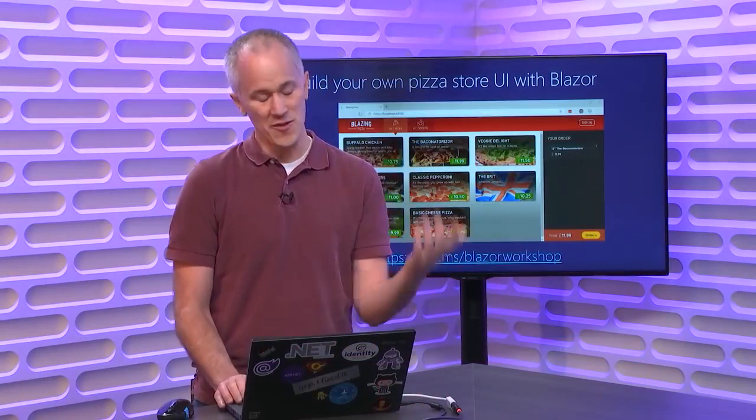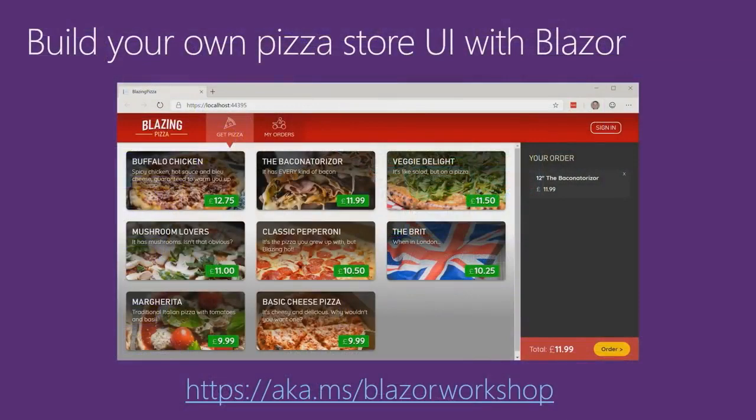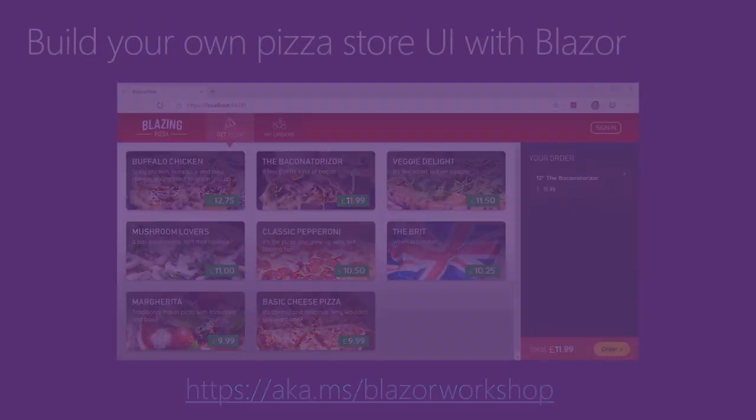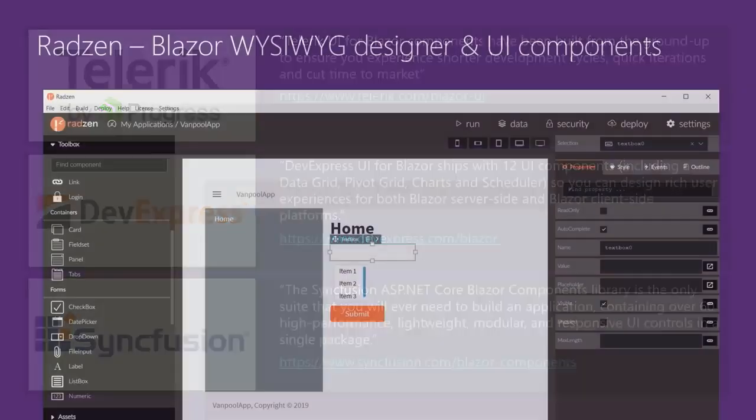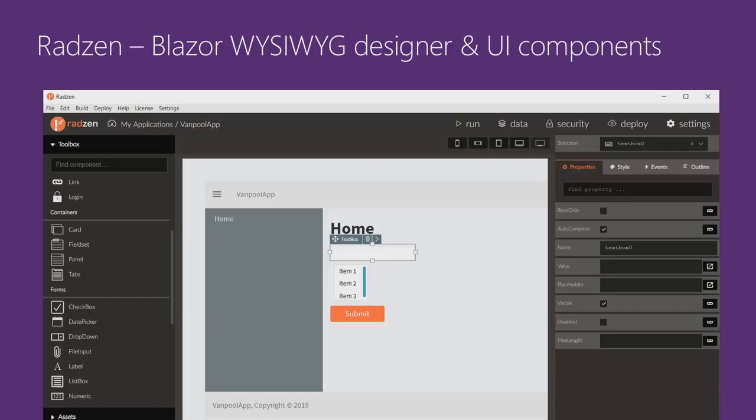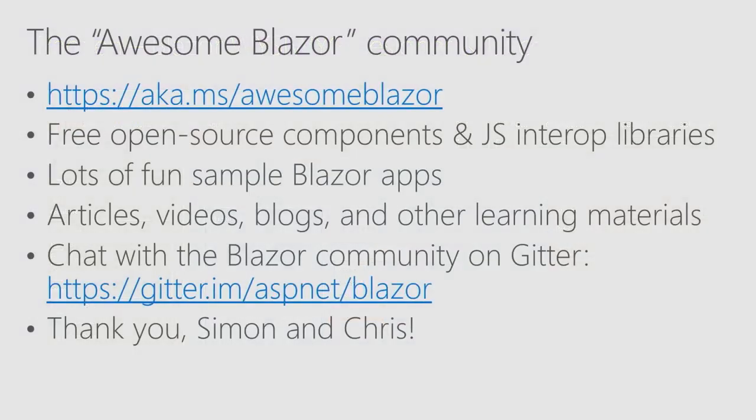Now, obviously we don't have enough time to go through all that's available in Blazor. I highly encourage you to go check out our Blazor workshop where you can learn to build this awesome pizza store, and that will teach you all about the different parts of the Blazor component model. A big shout out to our component vendors, Telerik, DevExpress, SyncFusion. They've built wonderful Blazor component libraries that you can use. Radzen is also a component vendor, and they ship a low-code solution where you can build Blazor apps with just a designer. It's pretty awesome. You should check that out.